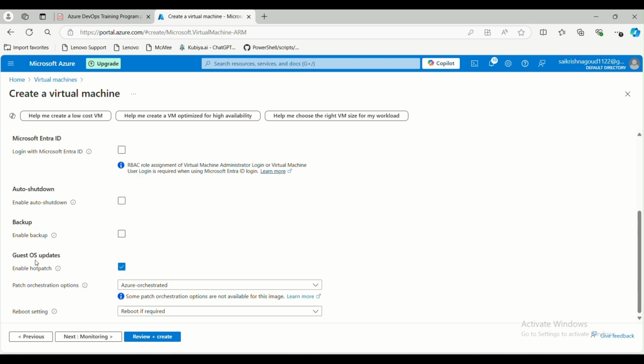And next one is guest OS updates. This is very important. If you are using this guest OS update, if you uncheck this hot patch, I'll tell you what is meant by hot patch. So if you talk about OS updates, it's nothing but every 90 days or every 30 days or every 40 days, Microsoft will release certain updates in the operating system, and it will install that update on your server.